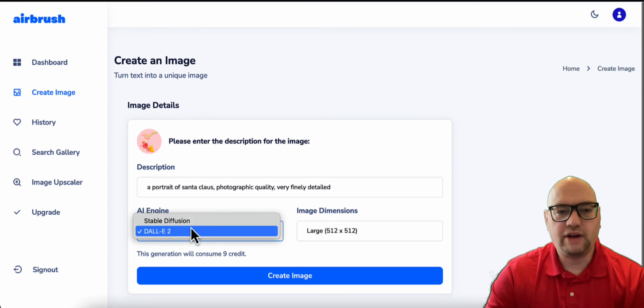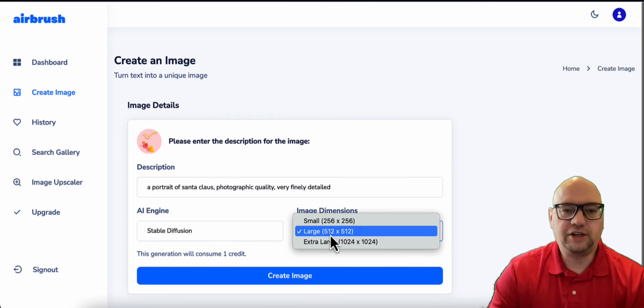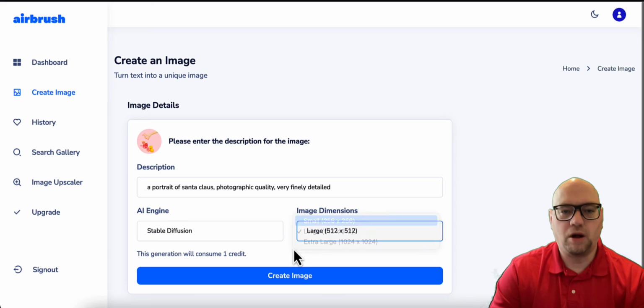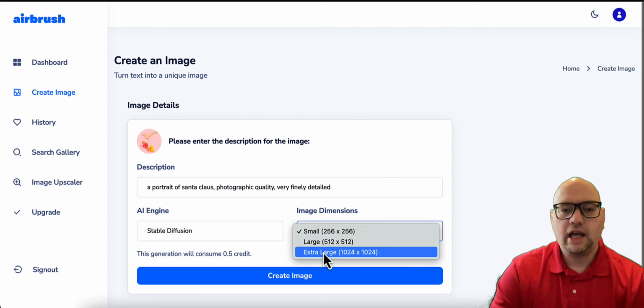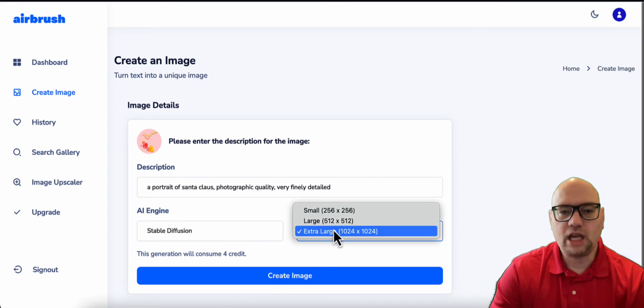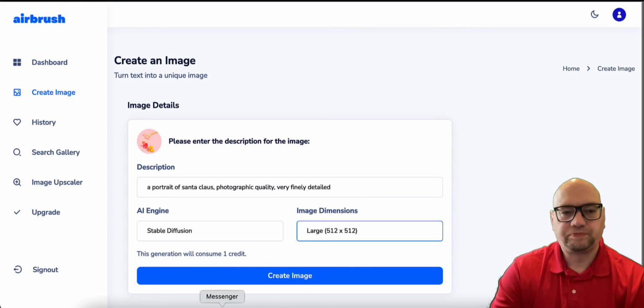Let's go ahead and do Stable Diffusion, and we'll keep it as large. Here are our options: small, large, and extra large. The small will consume half a credit, the large will consume one credit, and the extra large will consume 4 credits. The extra large is 1024 by 1024. We're just going to stick with large here.